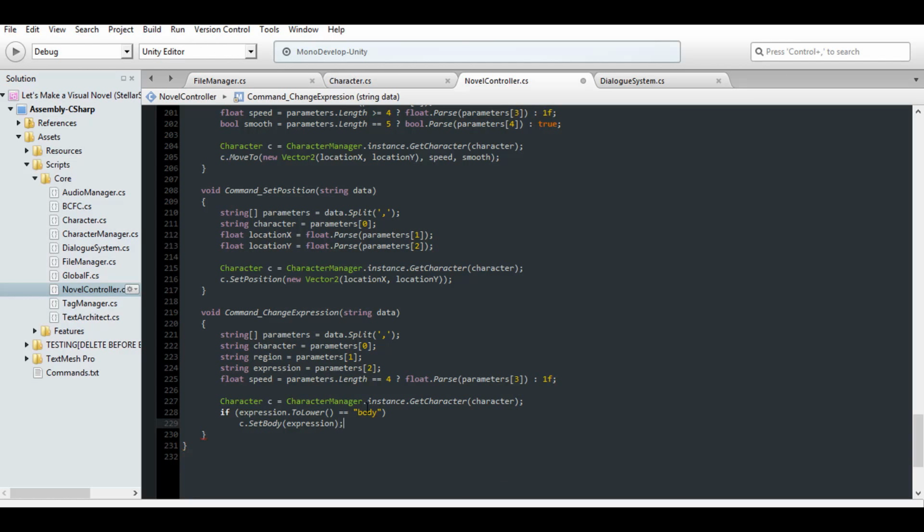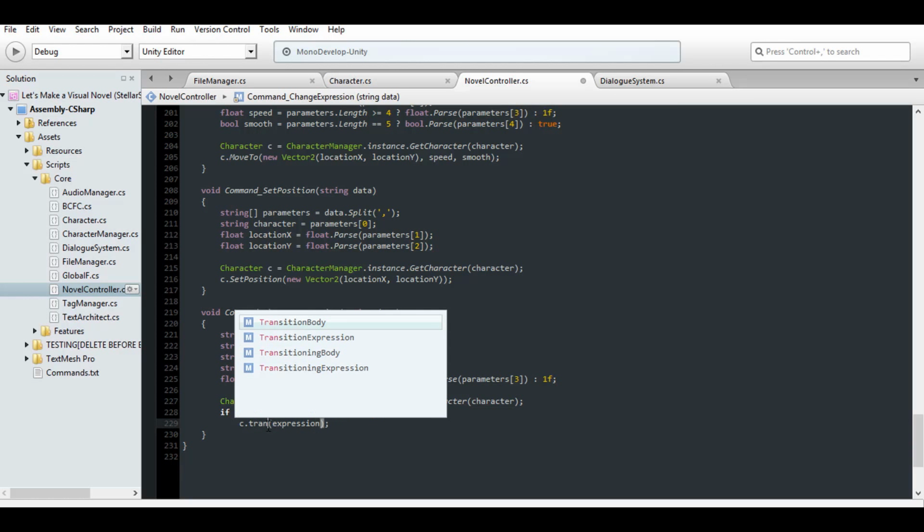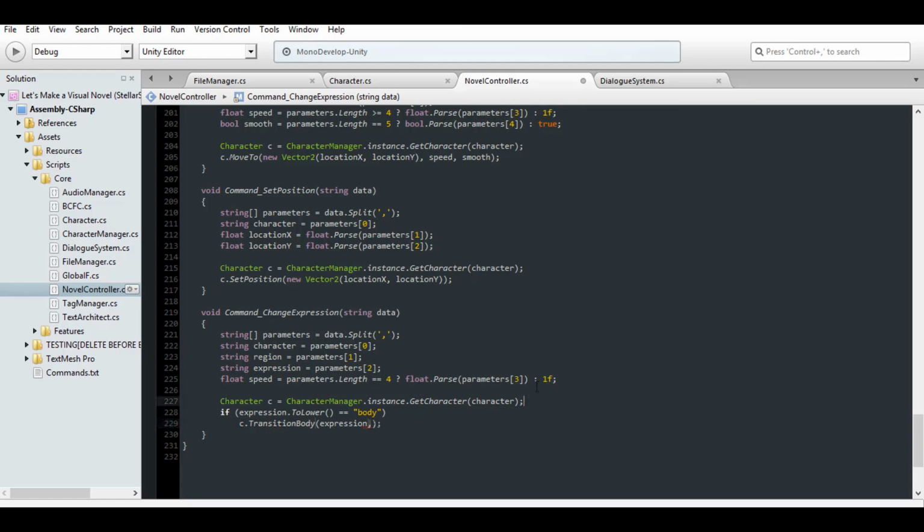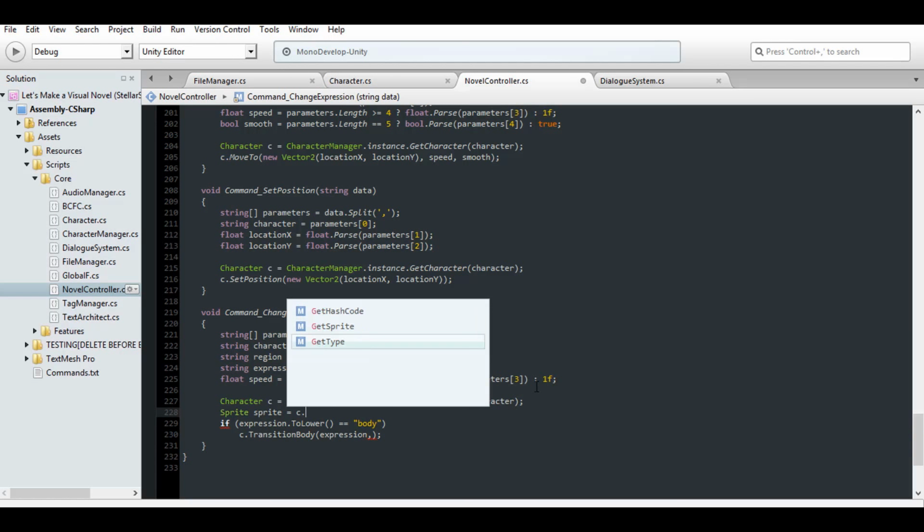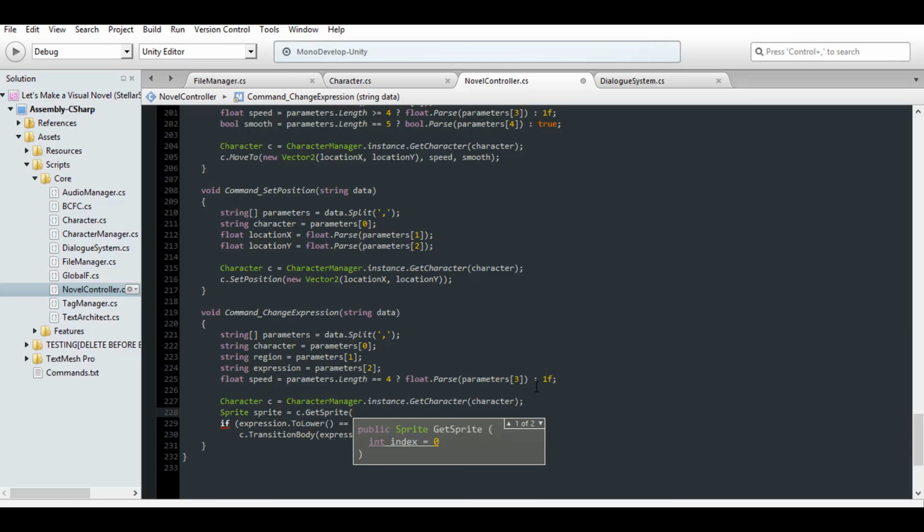Now let's use the transition body and expression functions to change the expressions on this character. Retrieve the sprite using our new getSprite function with the expression name.